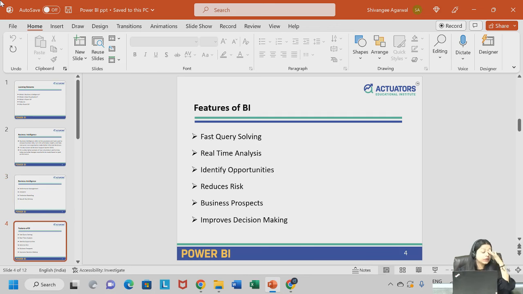So what are the different features of BI that we should have to make a particular tool suitable for business intelligence? First of all, it should be fast query solving. It should be very quick. It cannot be very time taking. Because firstly, why are we doing visualization? To save time, right? So at the end of the day, it should be very fast.